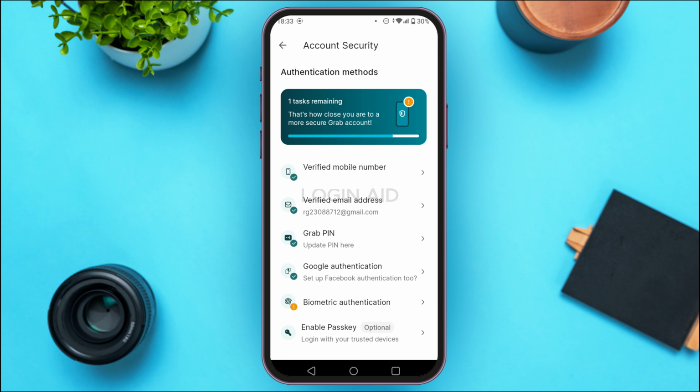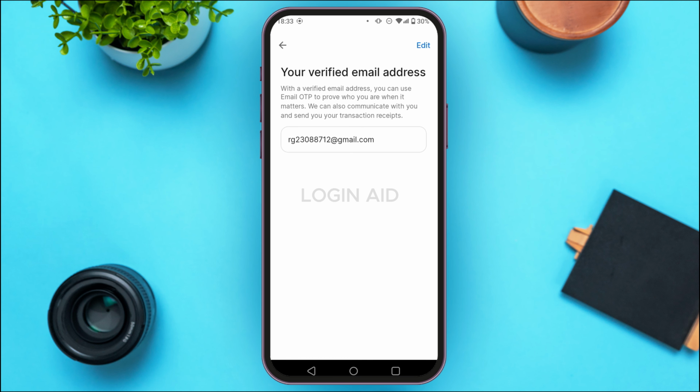You'll be able to find the authentication methods over here. Right over here, you'll be able to find the option for email address. What you have to do is tap on it. Now once you do that, you can see over here, you'll be able to change the email address. For that, tap on the field of email address.